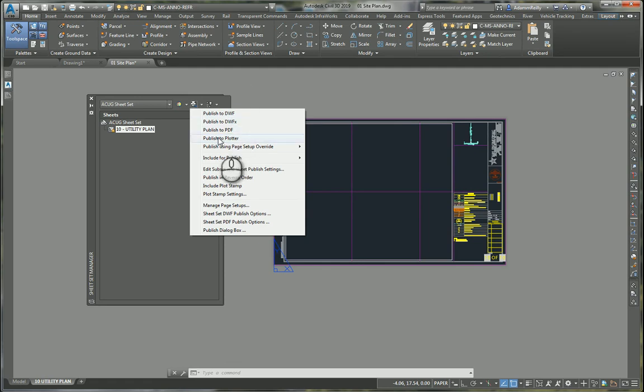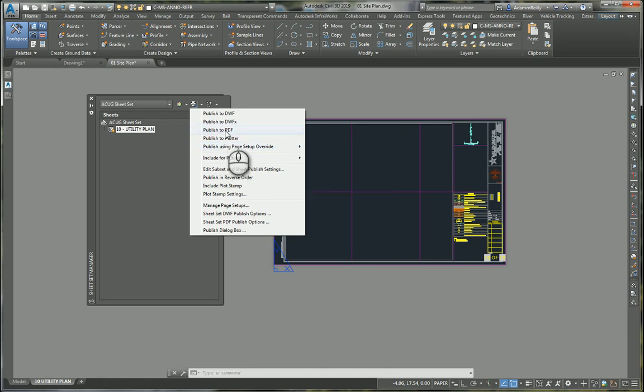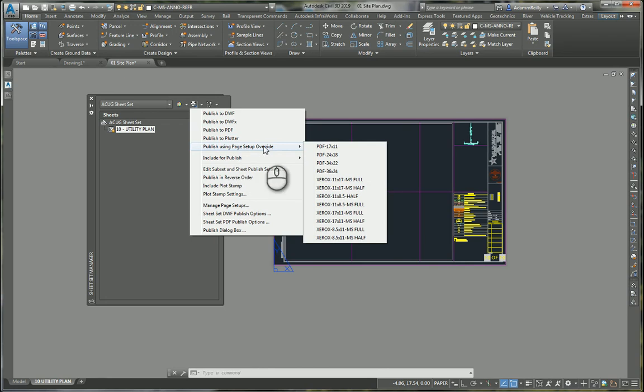Now, you also have the flexibility, and this is where that page setup override came from in your sheet set properties, using the page setup overrides, you could tell it, oh, I don't want to use what it's preset to. I don't want it to go to a specific PDF or DWF. I want it to go to a specific plotter. I want it to go to my Xerox or my OSE or whatever plotter you have. Your page setup override file should have those settings, and then you could just select them and it would just print that sheet using those settings.